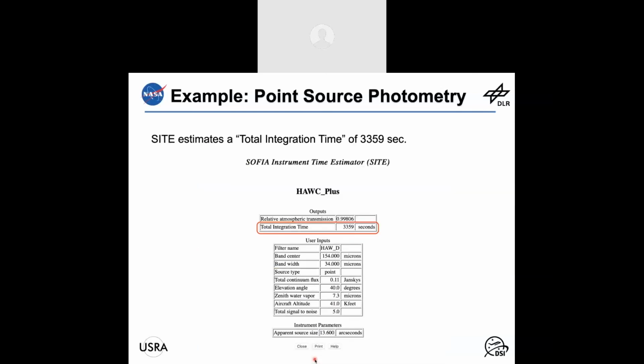You would then click calculate, and this is the output screen. For this source, we would estimate roughly 3,300 seconds of total integration time, just under an hour, to get the desired signal-to-noise ratio. So this is very achievable with HAWC Plus on a single leg observation.